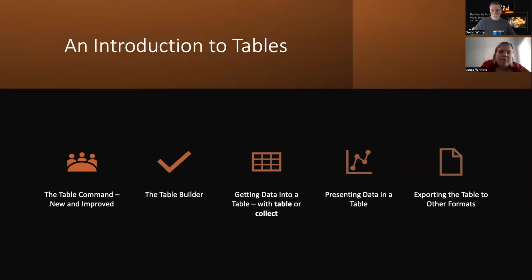Yeah, table was actually there already. They just modified it, but they did add another command called collect, which basically allows you to create a table from almost any command that you'll run in Stata. If it gives return results, you can make a table with those return results. So it's really, really powerful. Right. So that's the collect command.